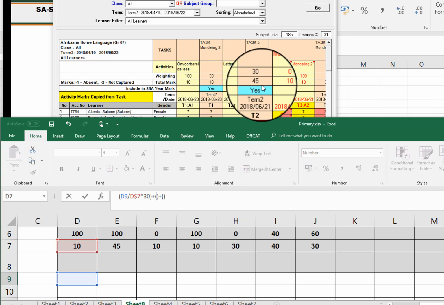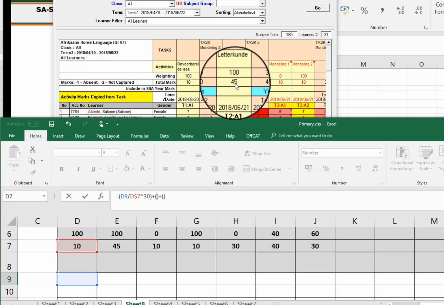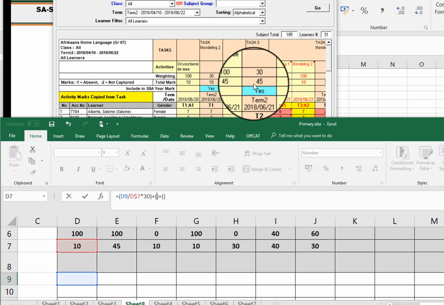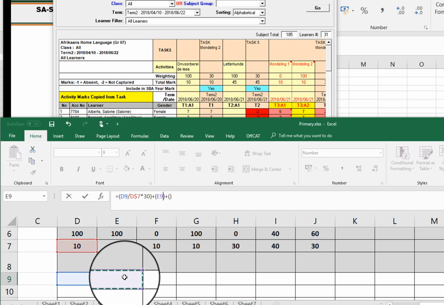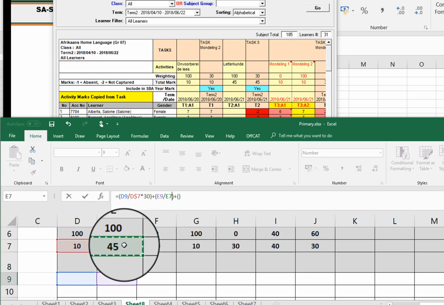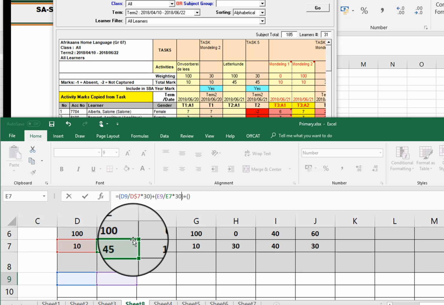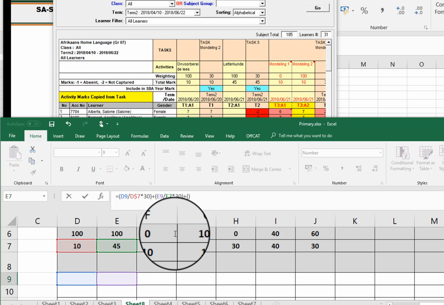Again, the second one is nice and simple in the sense that you've got a mark out of 45, which stays as a mark out of 45 in terms of the task total, and then is converted to its weighting of 30. So again, it's going to be very straightforward. The mark divided by the total multiplied by 30. So we now have 60% of the mark.